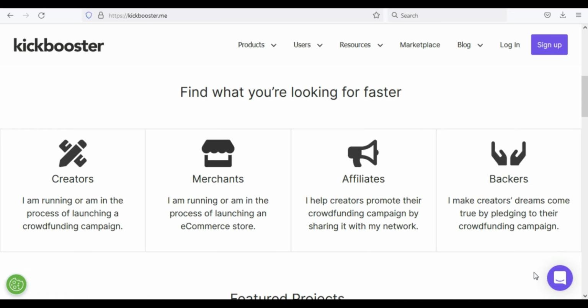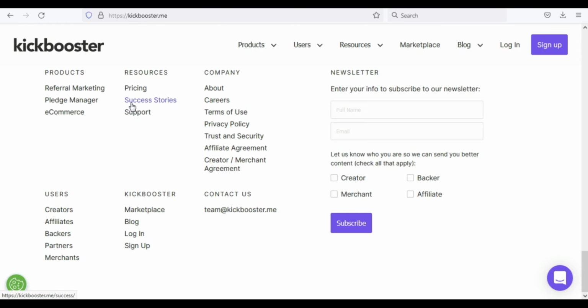So among the functions of Kickbooster, the easiest one to do as a beginner is the third one, which is affiliate. I want us to take advantage of that and let the dollars roll in. So today you're gonna become one of Kickbooster's affiliate marketers. So what you're gonna do is scroll all the way down to the bottom of the page and look for the part where it says users. Under it, click on where it says affiliates.